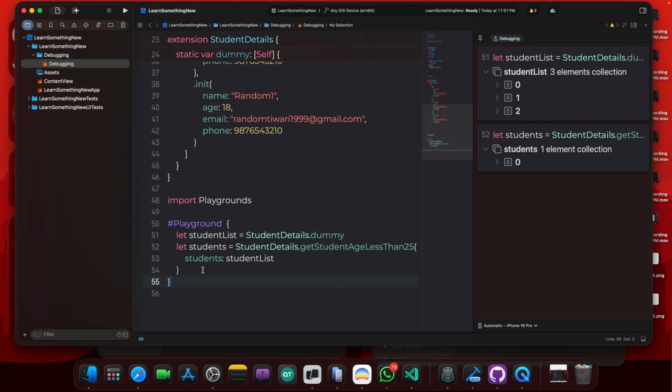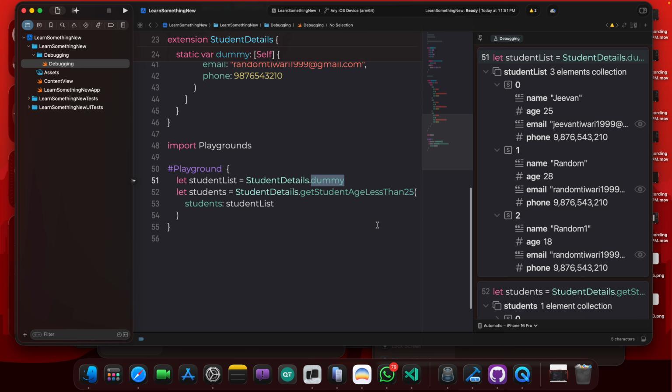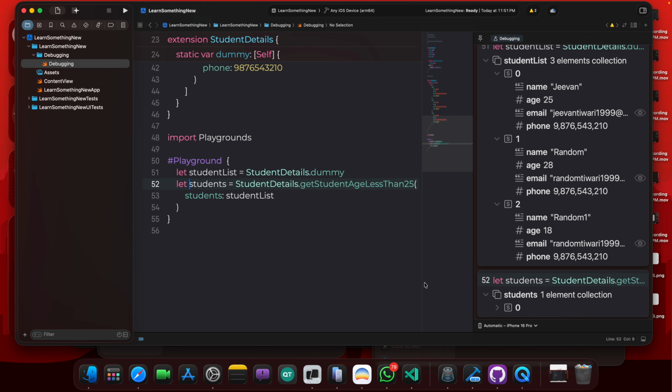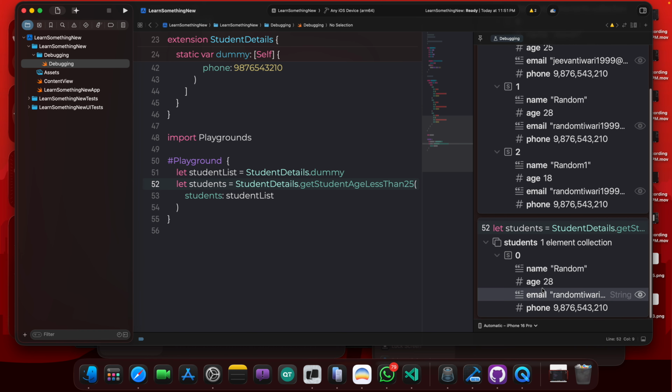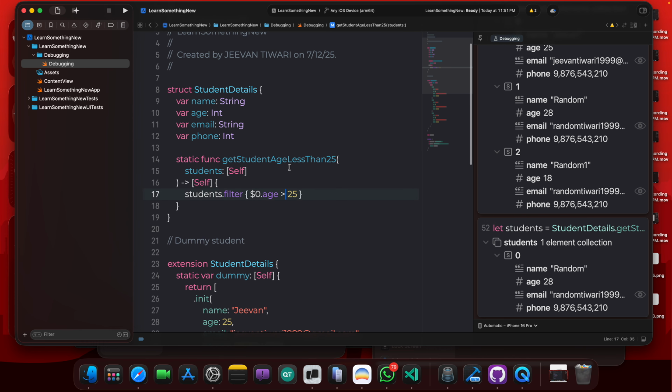By just importing a playground and initializing the required elements, you can visually inspect responses. Here you can see I created a student list with a dummy list, and here on the right side you can see all the students. And in the second line, you can see I just call that function where age is less than 25. Now here on line 52, you can see the age is 28, but our statement says age less than 25. So what I will do is go to our function and correct the mistake.